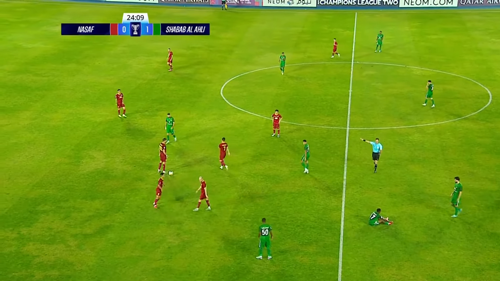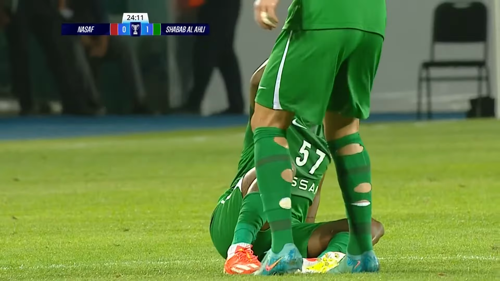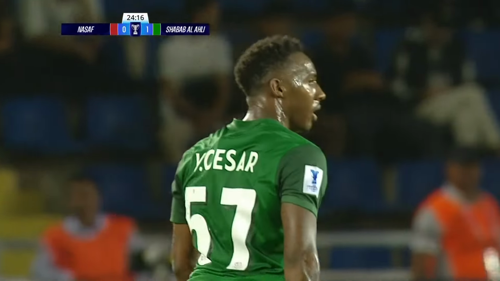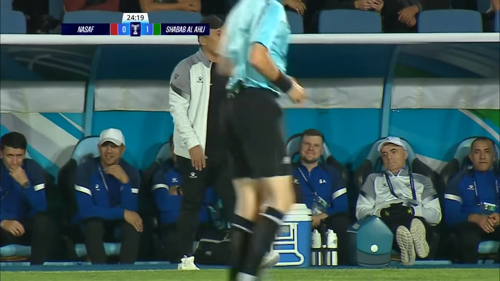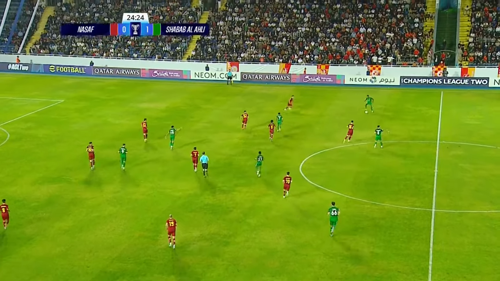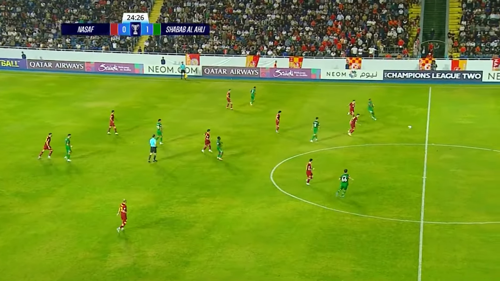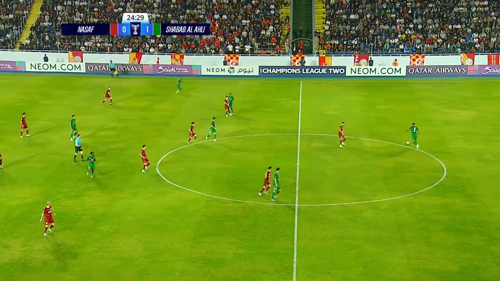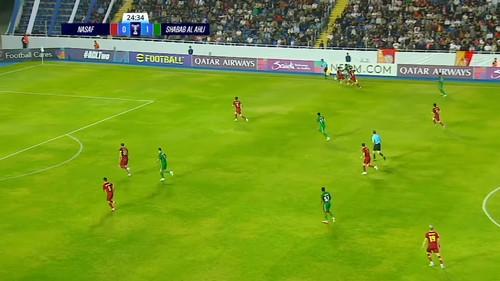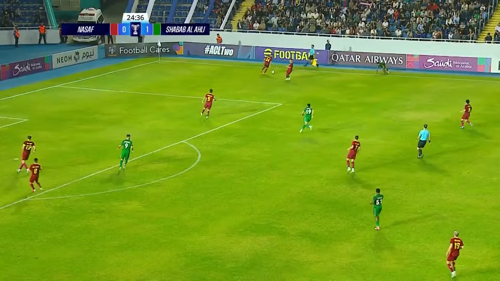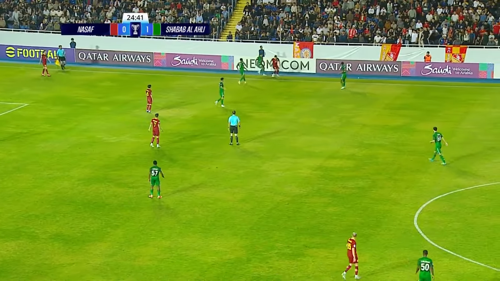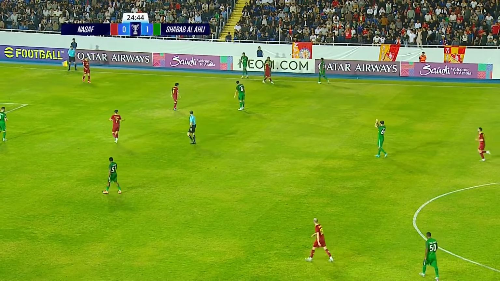Most of the 50-50 challenges as well, Shabab Al Ahli at the moment. Looking for a free kick, I think, Abdallah. The referee was fairly close to it and said no, it's a fair challenge. Will be a Shabab ball though.